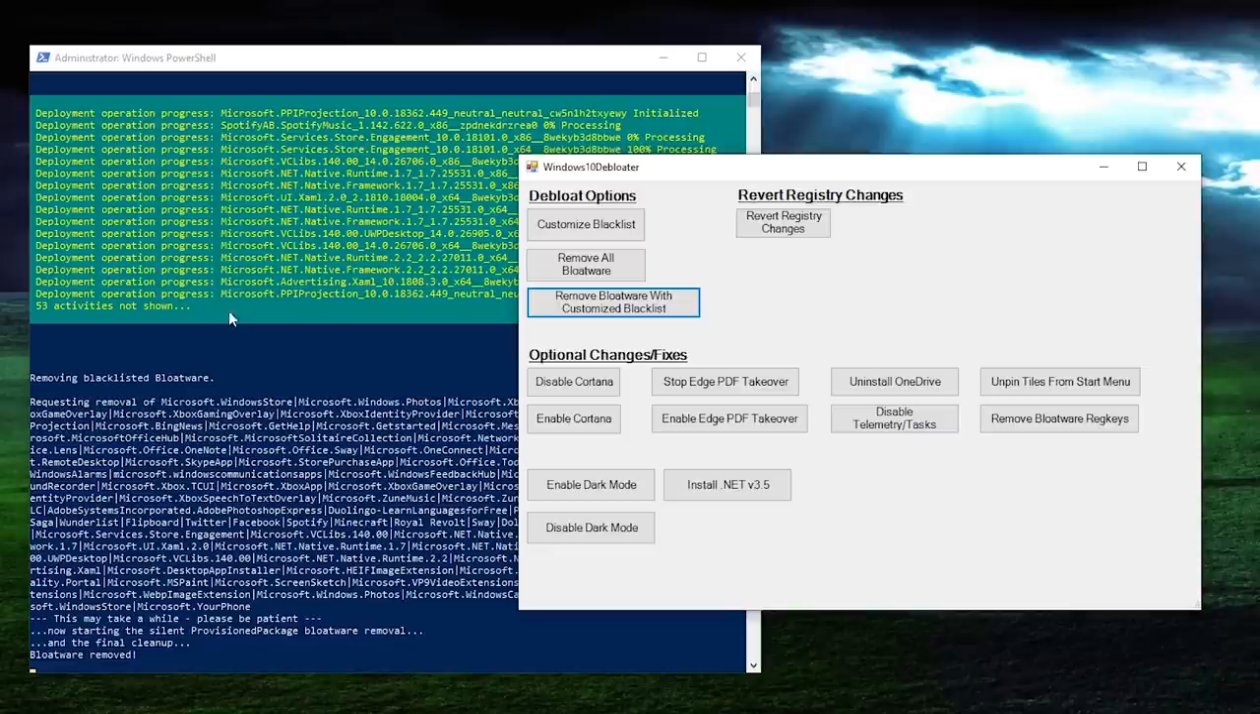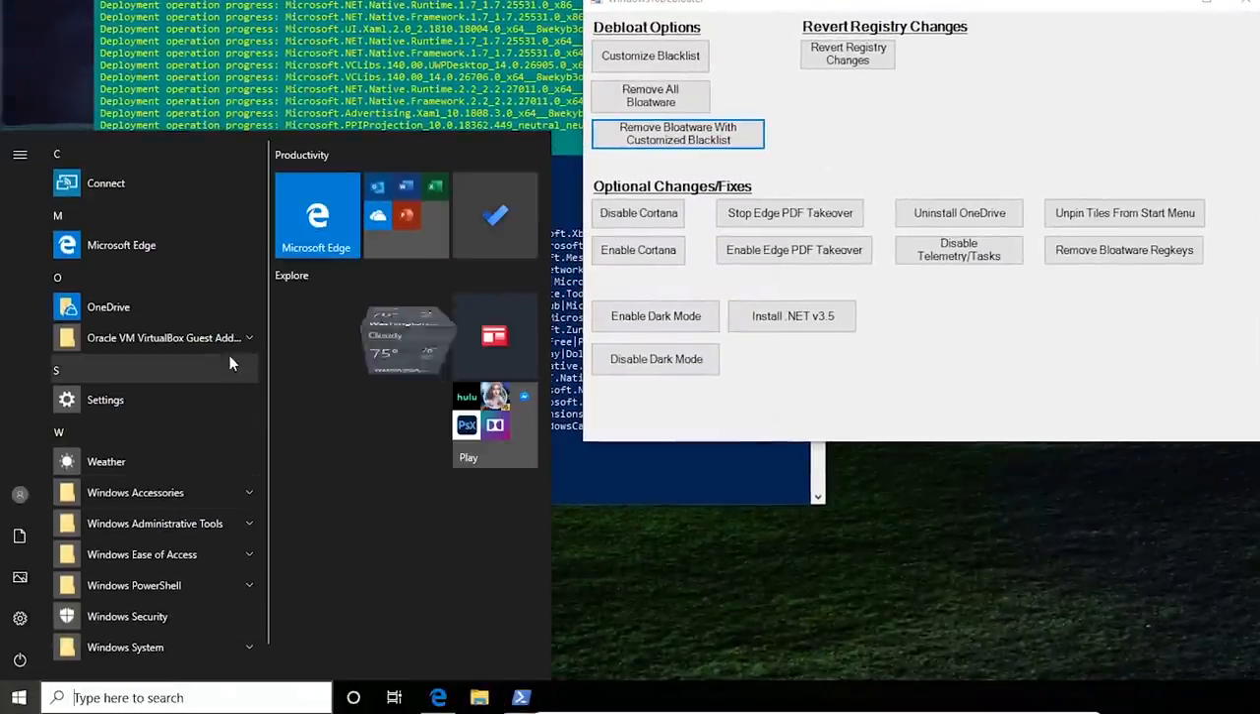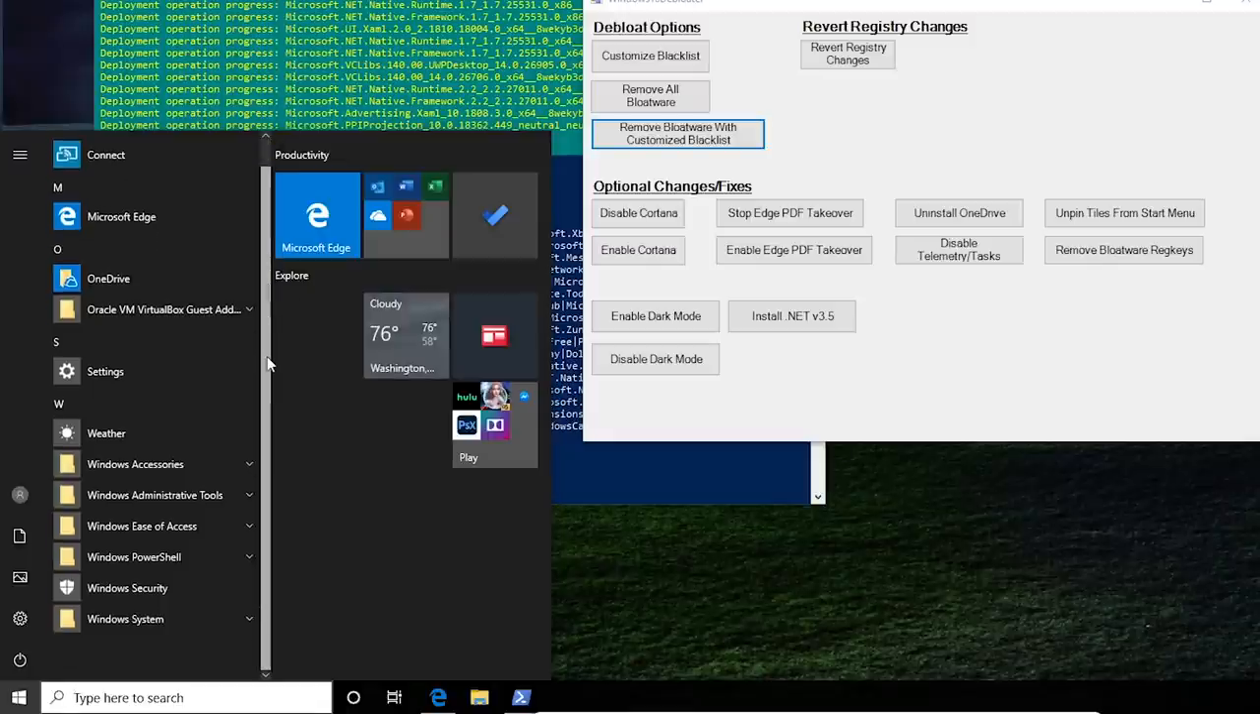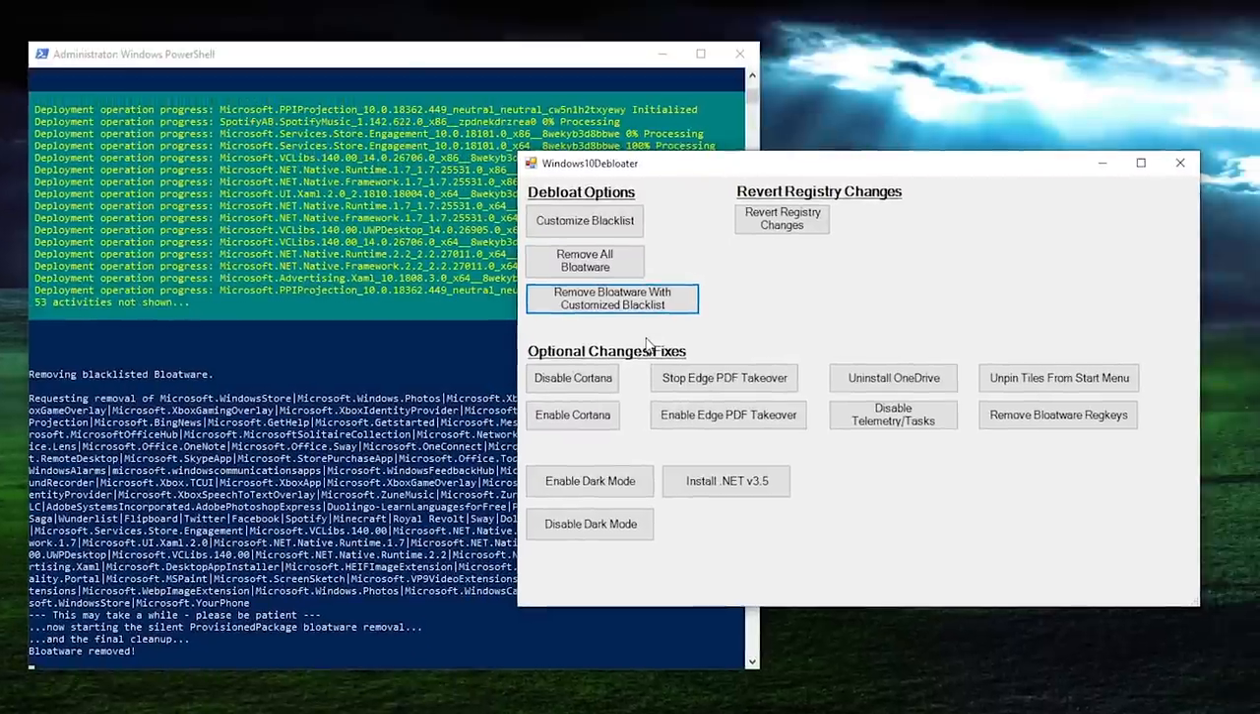And there we go. All the bloatware has now been removed. If you go down here, click on the start button, you'll see that there's a lot less installed than there was before. We still have a lot of these tiles here, but I'm going to show you about that in a minute. But you'll see that we still have a couple things here. We have OneDrive and things like that.